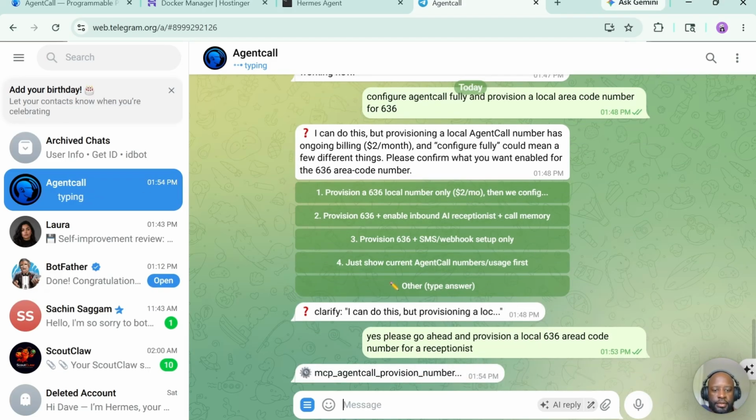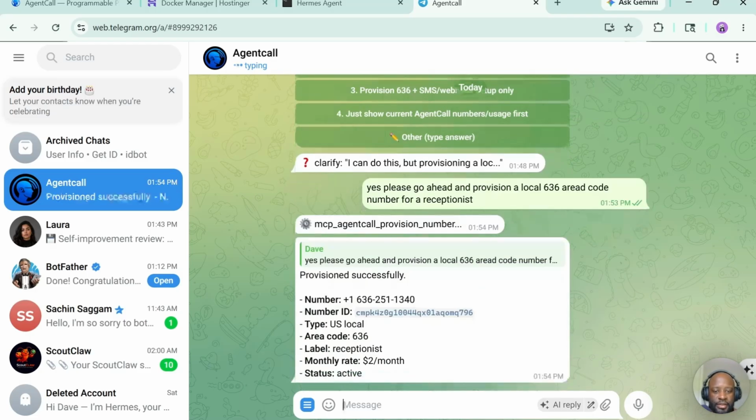So it's going to go ahead and pull in the MCP and again, try to do all this for you. And there you go. It has provisioned the number. It took a couple of seconds. There's the number ID, the local, US local type, the area code, and then the monthly rate. And now it is active. So we have a number and then we have the ID.